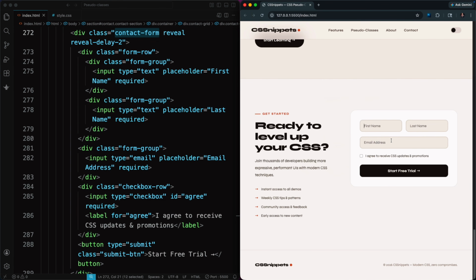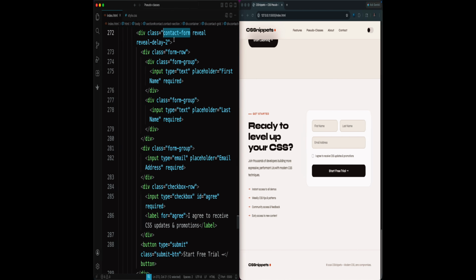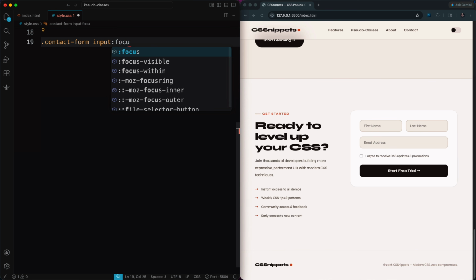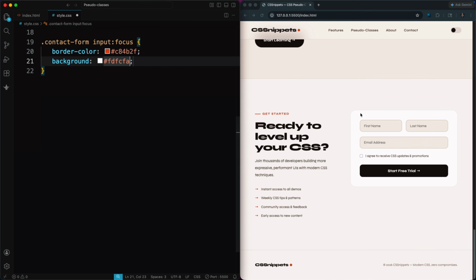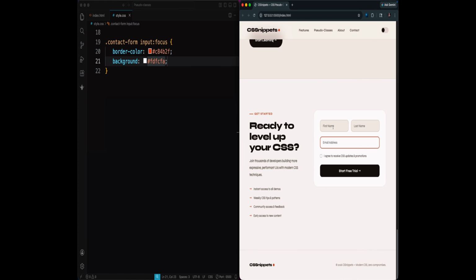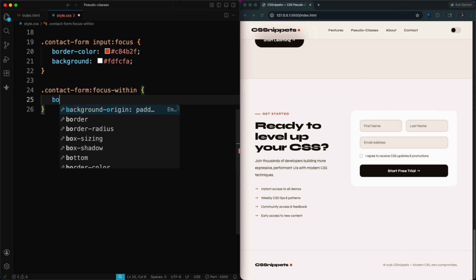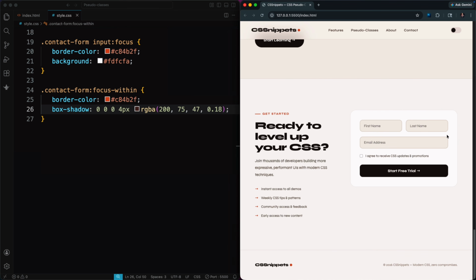Here's a simple contact form, and to make it look modern, I'm styling the contact form. First, I use the focus pseudo-class to add a highlighted border and white background when an input is clicked or focused, so you can clearly see which field is active. Next, focus within works on the parent element, so when any input inside the form is focused, the entire form gets a border and shadow.